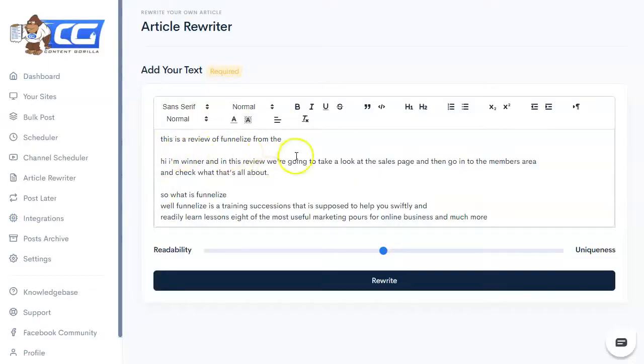This is a review of Funnelize from the Hi, I'm Winner. And in this review, we're going to take a look at the sales page and then go into the members area and check out what that's all about. So what is Funnelize? Well, Funnelize is a training successions that is supposed to help you swiftly and readily learn lessons, 8 of the most useful marketing pores for online businesses, much more.